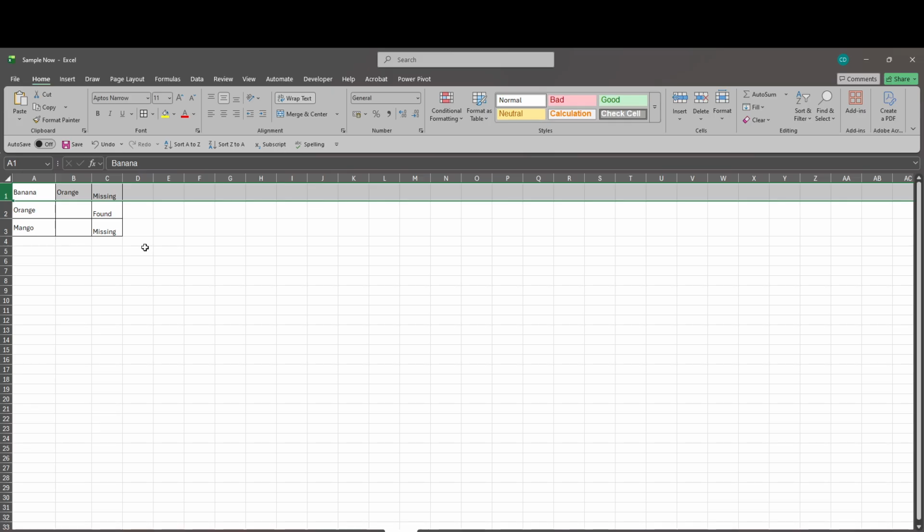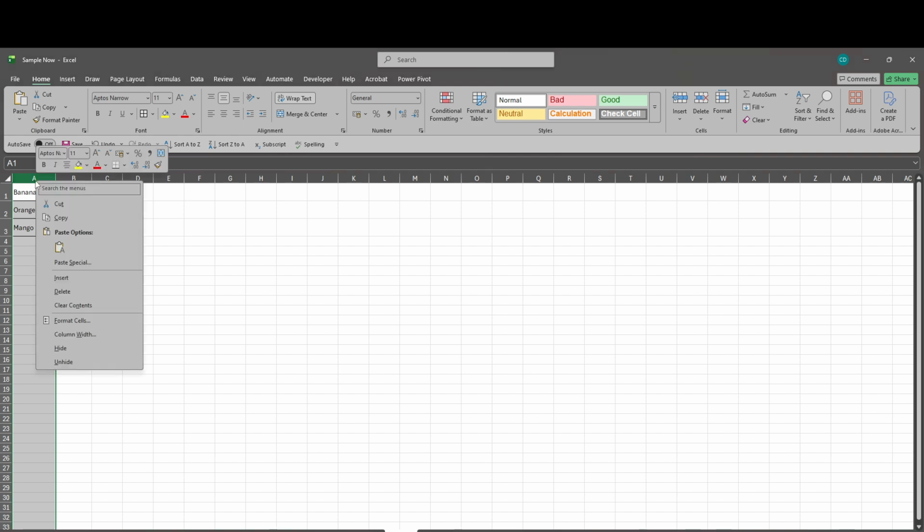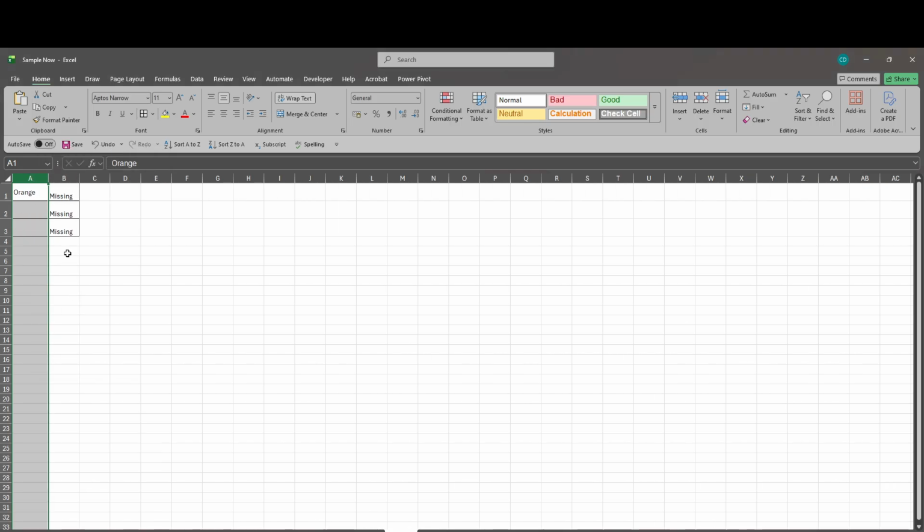Next, let's move on to deleting an entire column. The process is very similar. At the top of the worksheet, click the letter of the column you want to delete, for example, column B, to select the full column. Then right-click the selected column and choose Delete. Excel removes that entire column and shifts the remaining columns to the left.